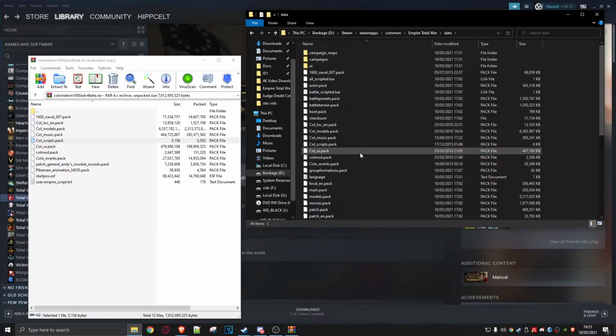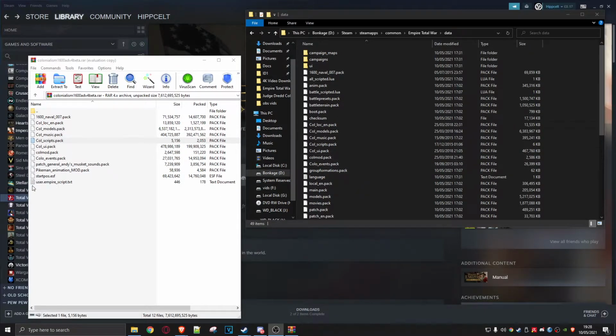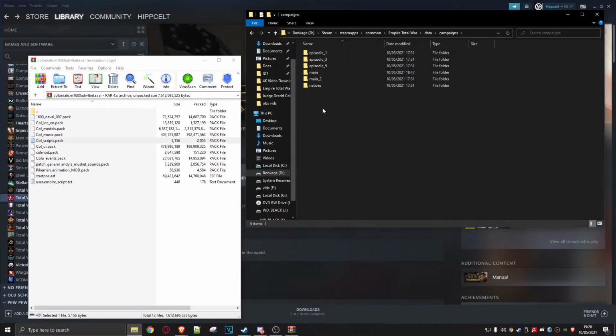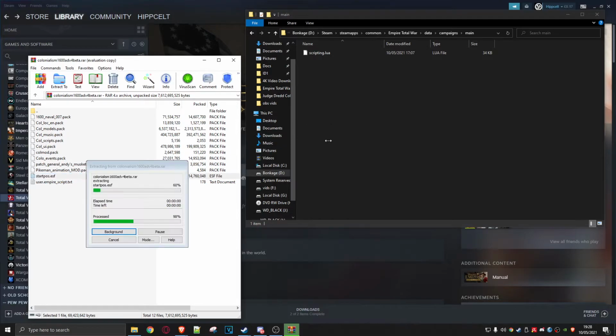Okay, right, so next thing we need to do, we need to grab the starting position file, which is startpos.esf, and we need to put that in the following folder. So here we are in the data folder. We just drill down into campaigns, down into main, and we just drag it over to here, like so.